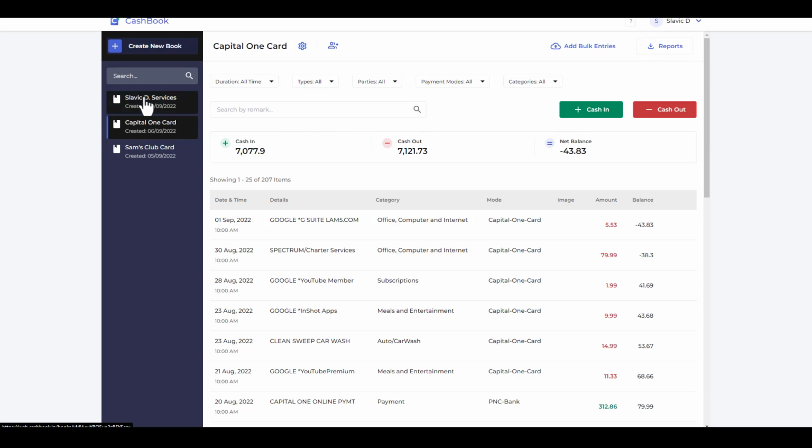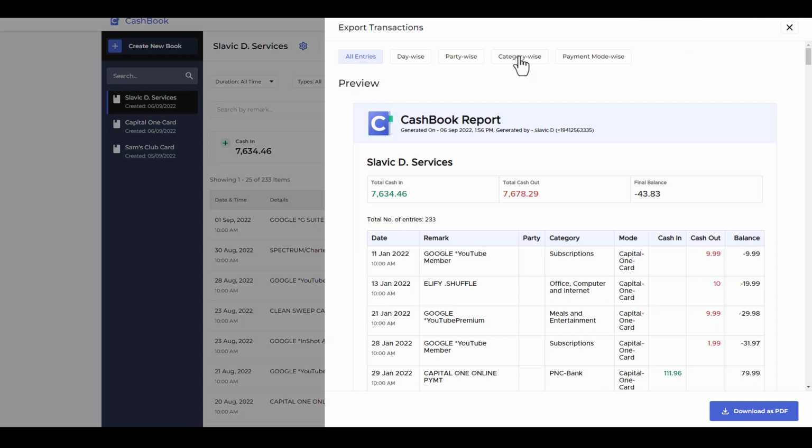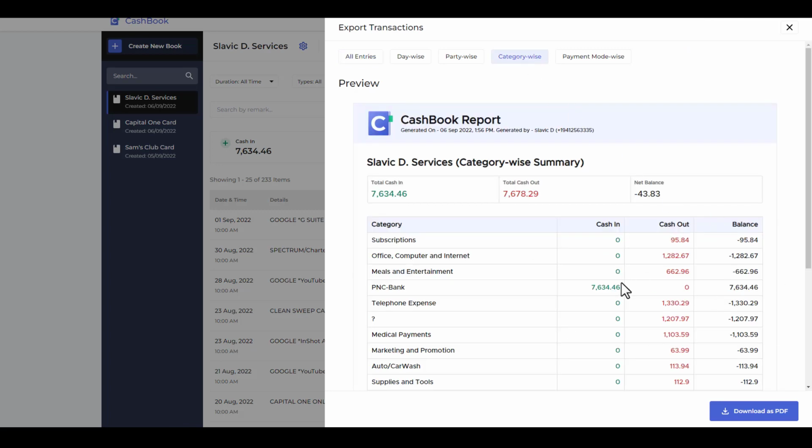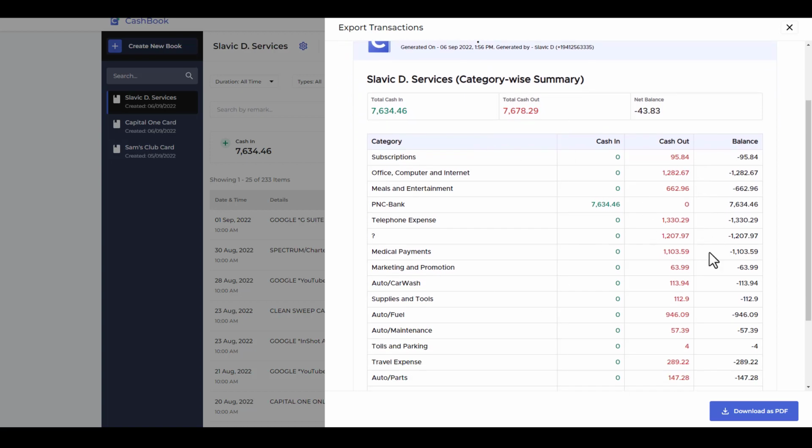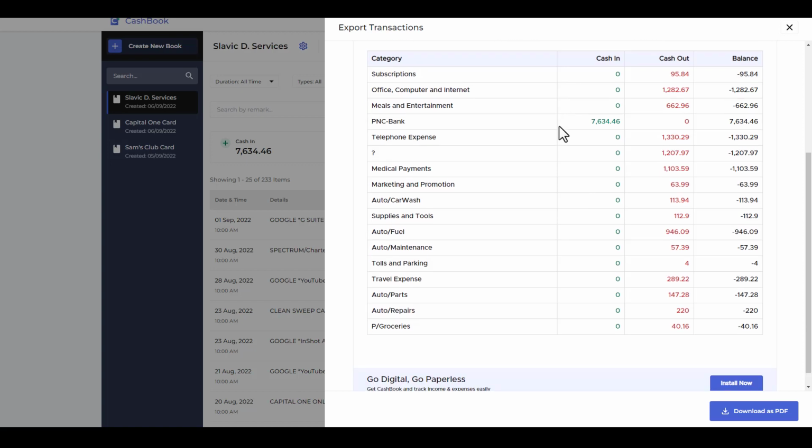But if you open up, like here, I have the Slavic D services, and for this here, I just downloaded two accounts, my Capital One card and my Sam's Club card, which each one I only use for a certain period of time. And we go in and hit report, and PDF and hit on category, then in that case, I'll have both of these accounts because what I did, I uploaded both of the accounts into Slavic D services. That means right now I have a little bit more accurate for that period of time that I use those cards, which you guys can see categories and stuff like that.